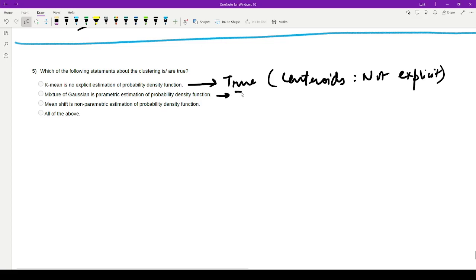Yes, it's true, right? You have k number of Gaussians in a mixture of Gaussians, and all those k Gaussians will have what? Mean and variances. So they are all parameters that need to be estimated. So a mixture of Gaussian is a parametric estimation of the PDF. So it's true. What about mean shift? Mean shift algorithm is a non-parametric estimation of probability density function. Yes or no?